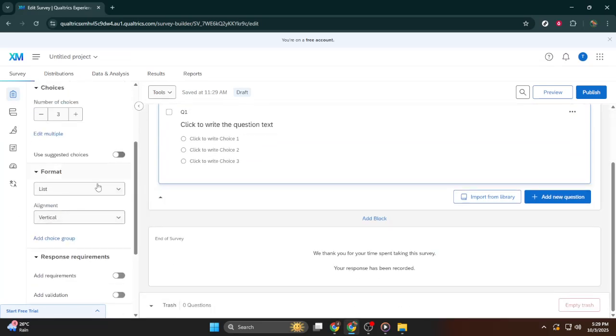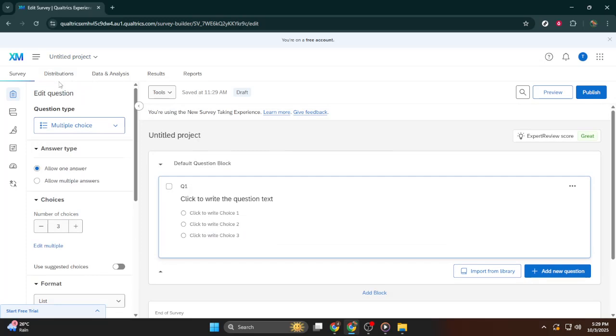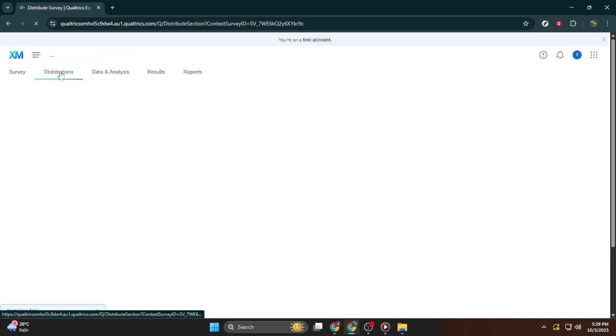With your desired project selected, you'll find yourself in the Survey Builder interface. Here, among other options, you'll notice a tab labeled Distributions at the top. Clicking this tab will take you to the section where we'll focus on preparing your survey for distribution.